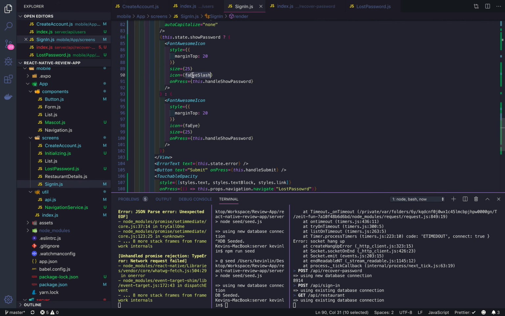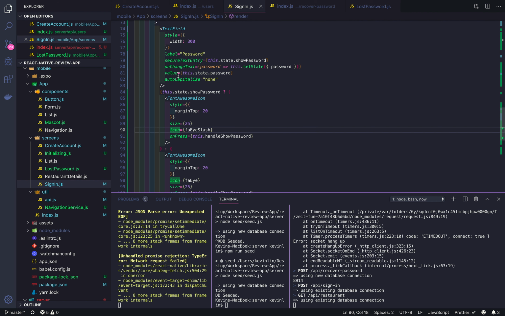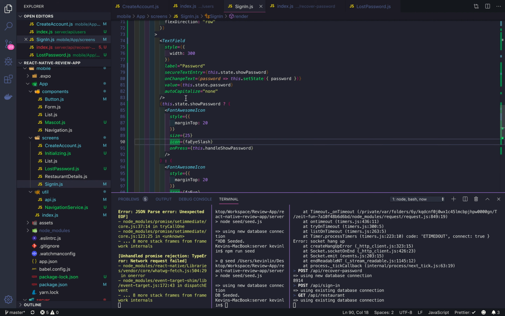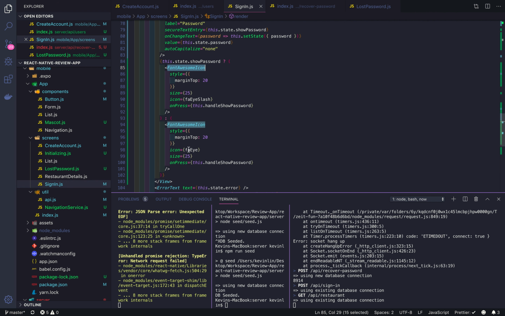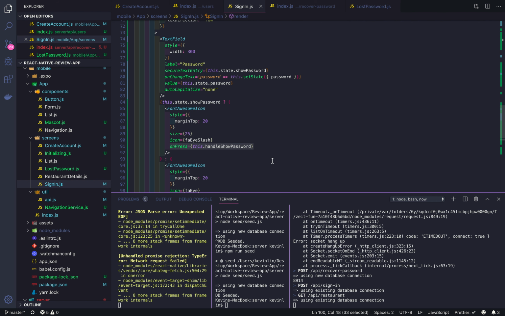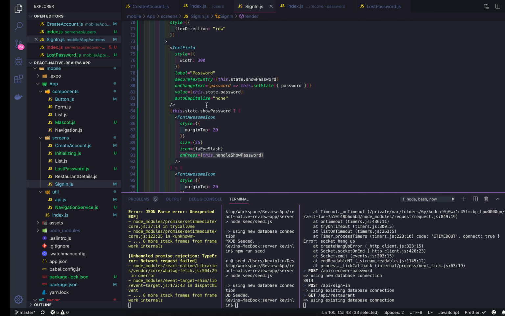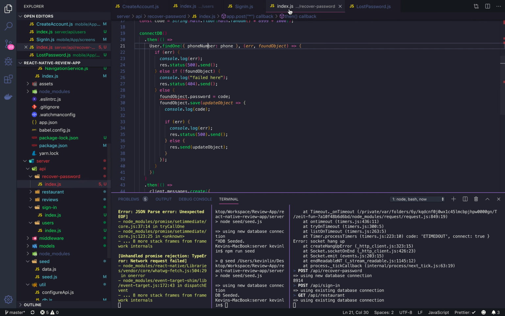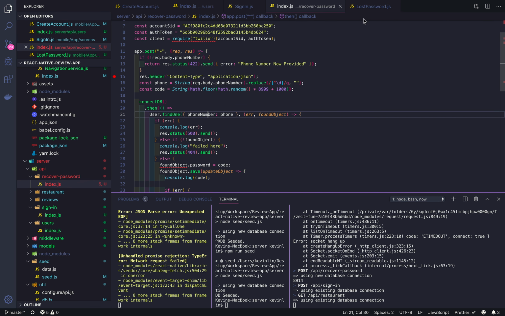The icons are displayed by using a library called FontAwesome icons, and we just pass in the name of the image we're looking for, and it gets the value. Size will change the sizing of it, and onPress will change the Boolean value of showPassword.